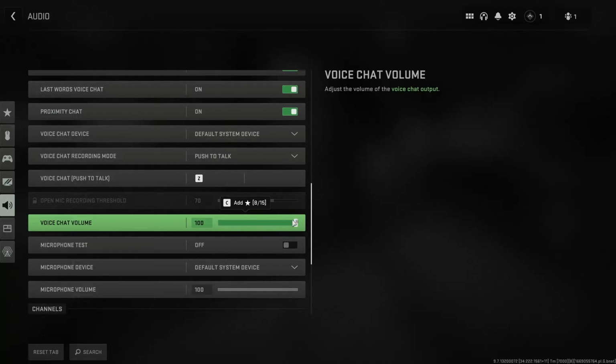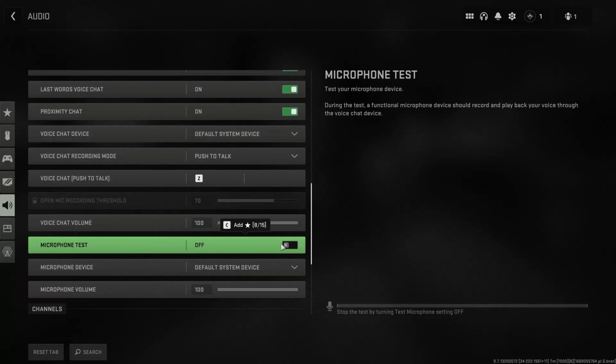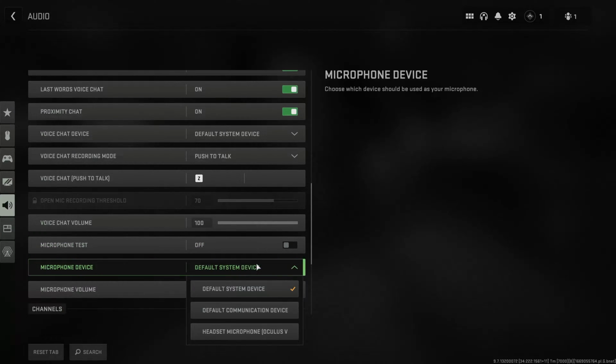In here you can test your microphone to see if it works. Just enable it and test it. In here, select your microphone device. In the next solution, we'll uninstall your corrupt microphone driver to replace it with a new one.